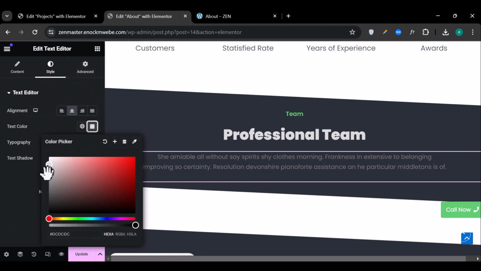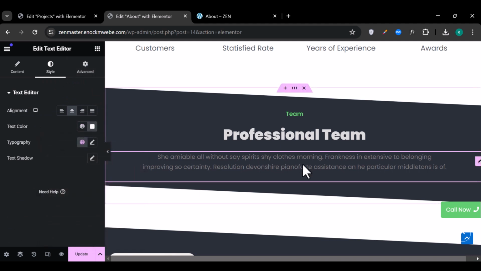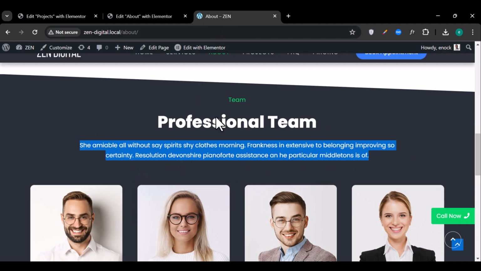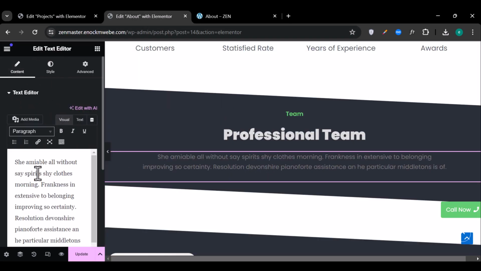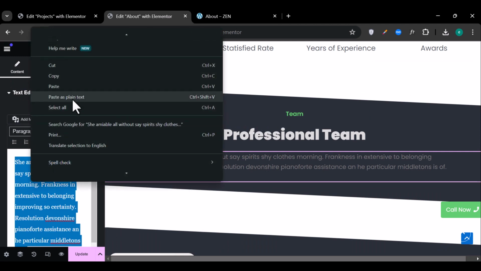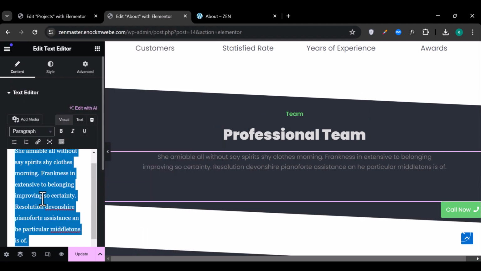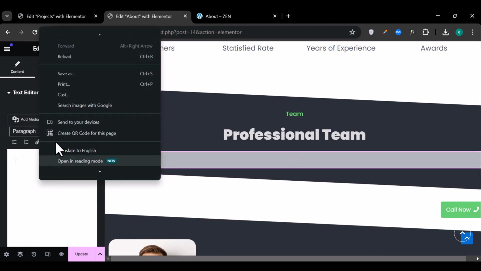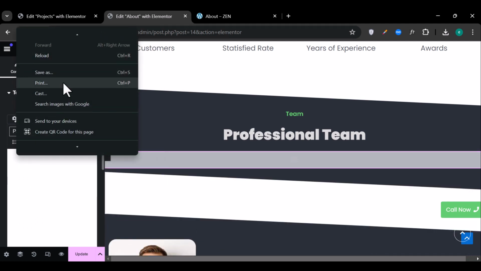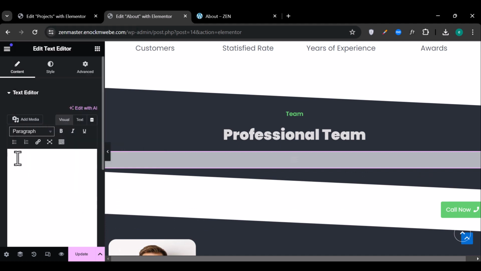Okay, so the color should be that, but I'm getting a problem. Let me copy this again, and what I'm gonna do is select everything and paste it as plain text. So it's not working the way I need it to. So what I'm gonna do is repaste it once again.